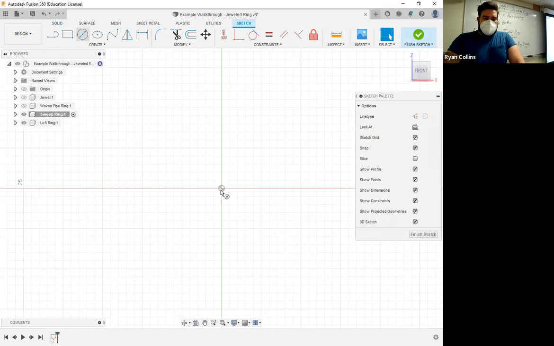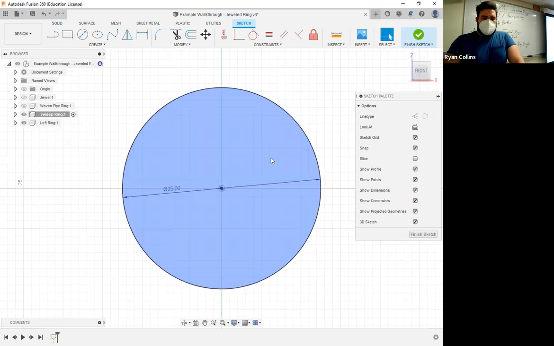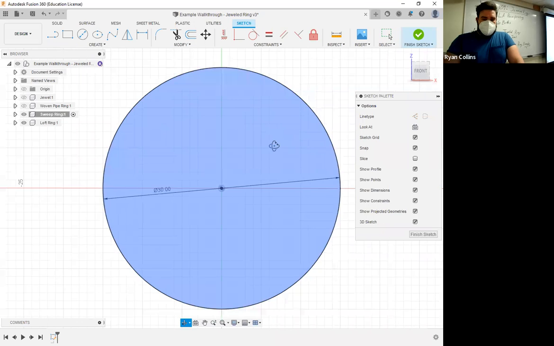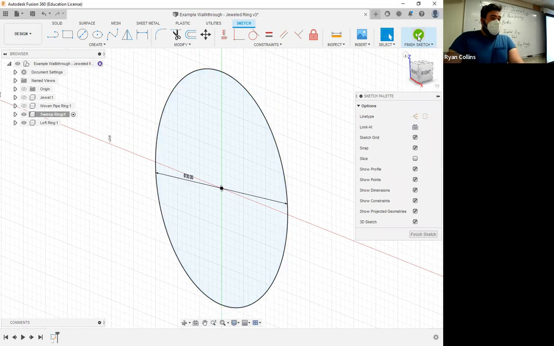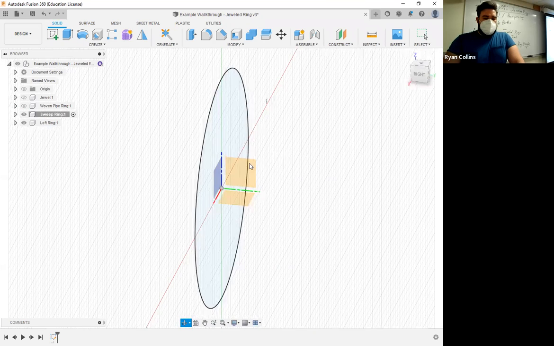Go to the front, center circle. Let's say 25 again. Probably should make these a little bit larger. Let's do 30 this time because reasons. Okay, there we are. Finish sketch. Next one, you do on a perpendicular plane.